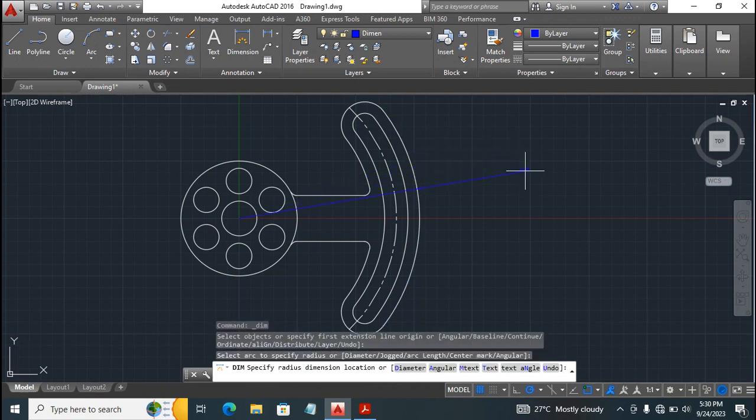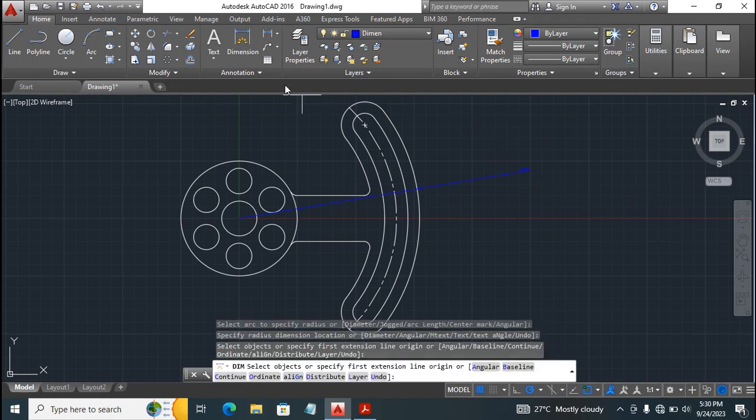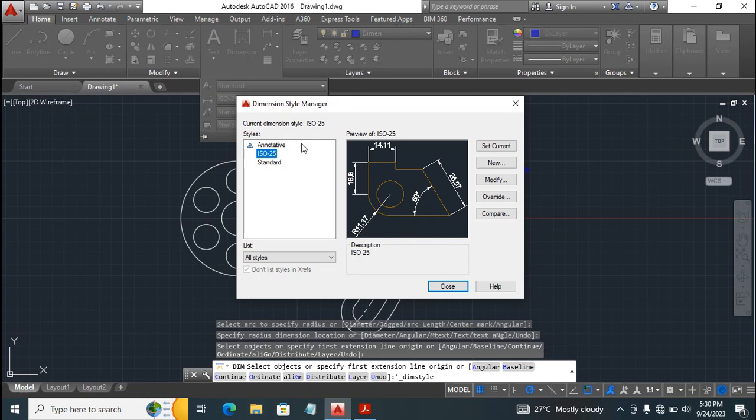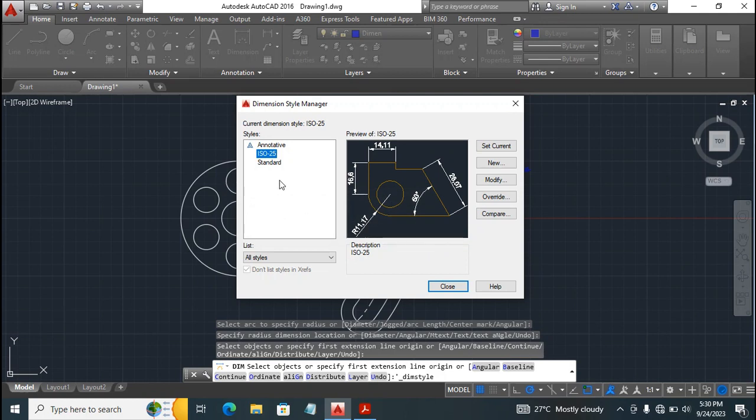Okay, as you can see, the dimension text is very small, not very visible to the eye, so I'm going to make some changes. I'll go straight to the annotation ribbon, click on the drop down menu of this annotation ribbon, then right here the second option, dimension style, double click on it by left clicking on the mouse. Here the dimension style manager dialog box comes up. Here we'll have a preview screen. Whatever changes you make to your dimensions, you'll see the effect here on the preview screen.